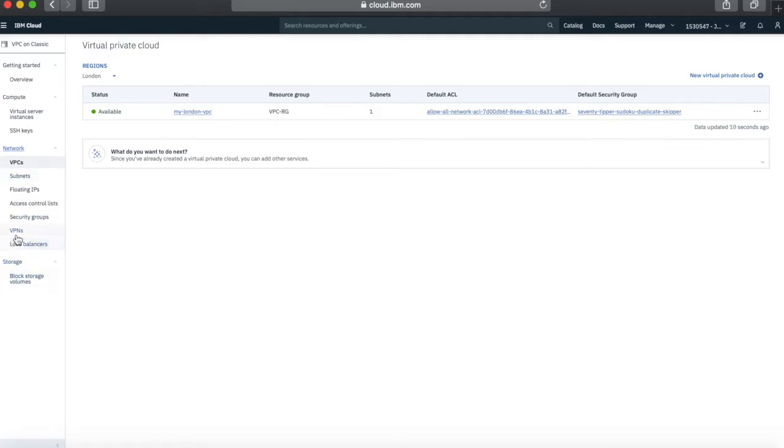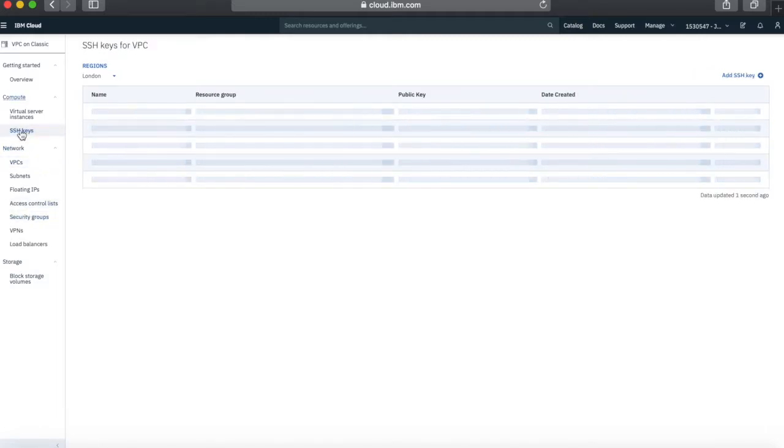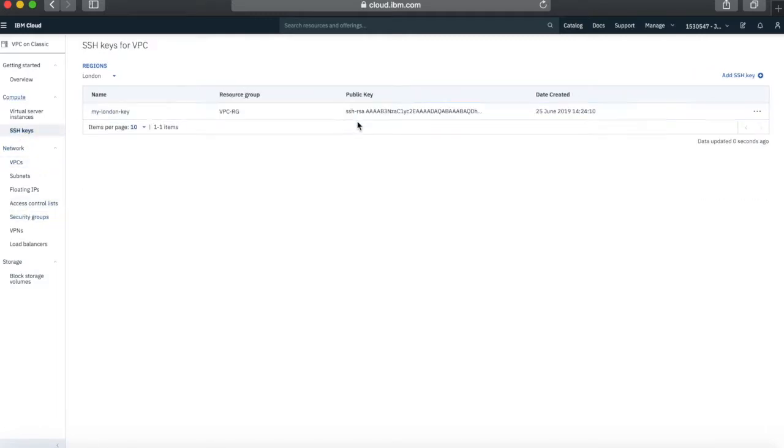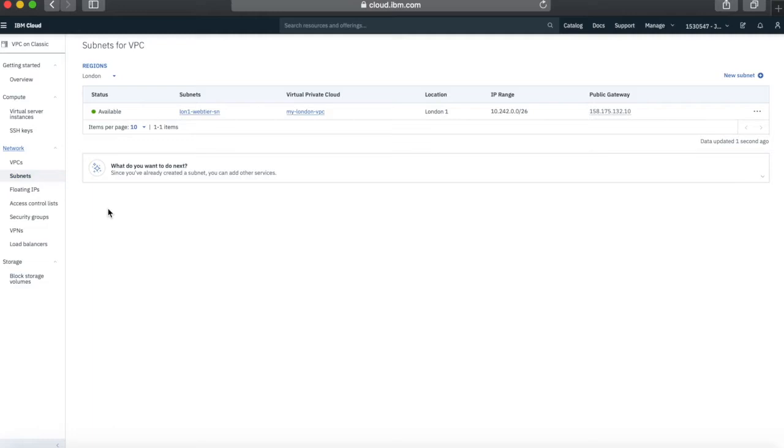The other thing that we created, of course, in the last video was our SSH key. So I'll just click on SSH keys. Then you can see that our SSH key is there as well. Right, so what I'm looking to do in this video is create another subnet. So if I click on the subnet menu item, I can see the subnet that I've already got. So I've got LON1 Web2 SN, and that's the subnet that I created when I created the virtual private cloud. So to create another one, I'm going to click New Subnet.